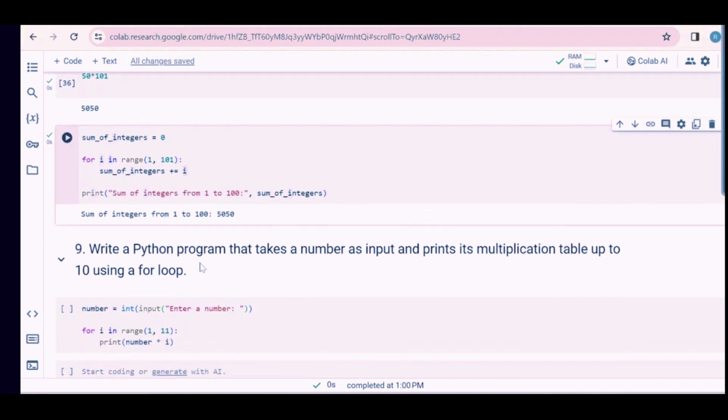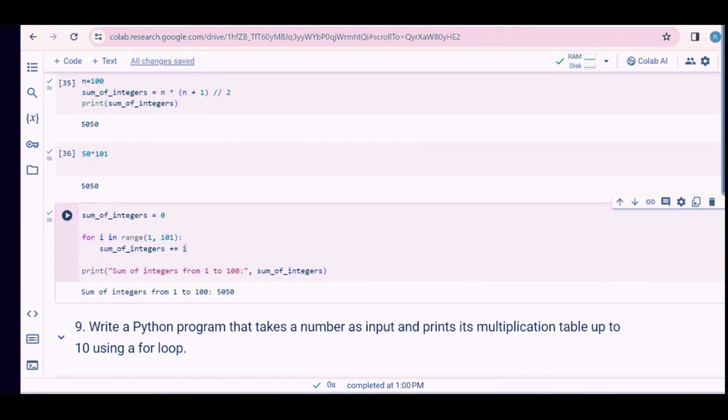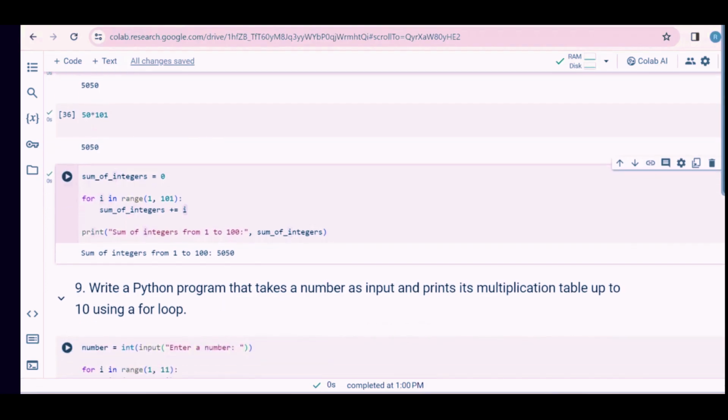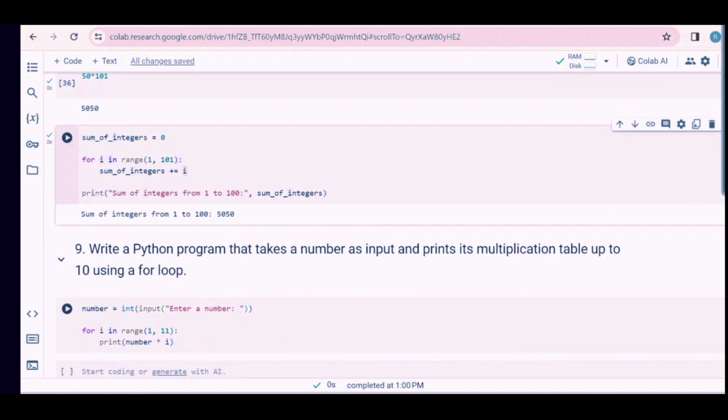Let's move to the next question. The next question is: write a Python program that takes a number as an input and prints its multiplication table up to 10 using a for loop. So what we will do is take the number as an input and then write for I in range of 1, 11. So it will give I values from 1 to 10, and then we will print number into I. So every time it will multiply that number with I. So I is nothing but 1, 2, 3 up to 10.